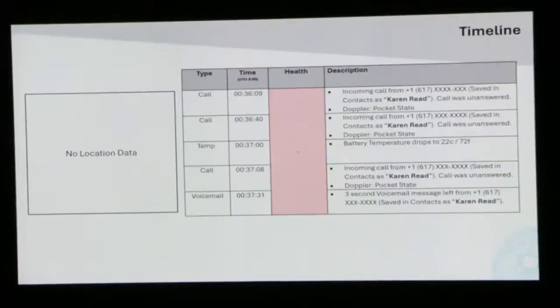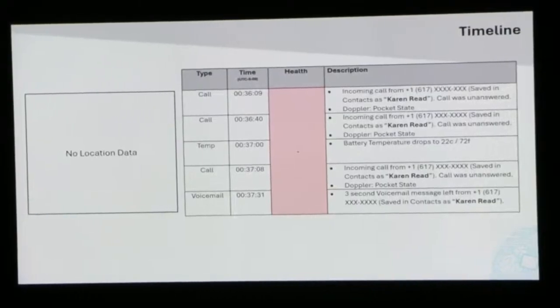At 36 minutes and 9 seconds, and again at 36 minutes and 40 seconds, 2 more phone calls were received from Karen, again showing unanswered calls and resulting in pocket state being recorded by the Doppler function. At 37 minutes past midnight, battery temperature has dropped to 72 Fahrenheit. And at 37 minutes and 8 seconds, a further phone call, again unanswered, again resulting in a pocket state recorded by Doppler. 37 minutes and 31 seconds, a 3-second voicemail received from Karen.